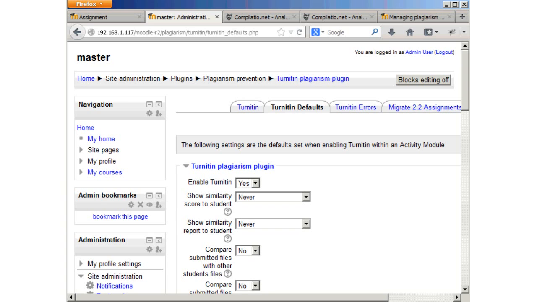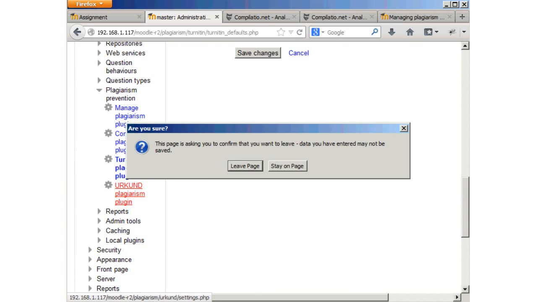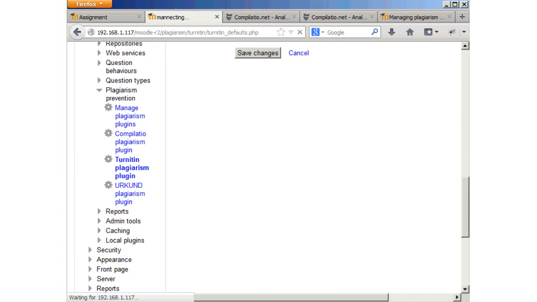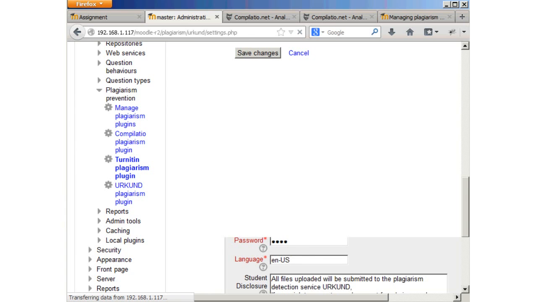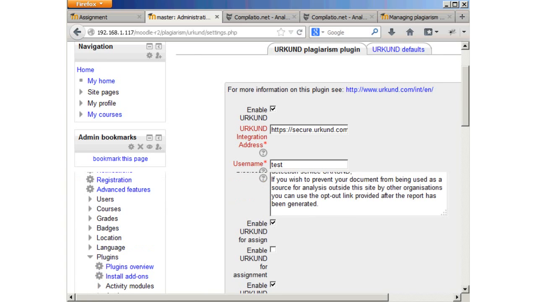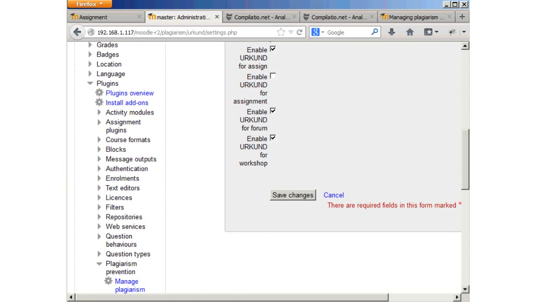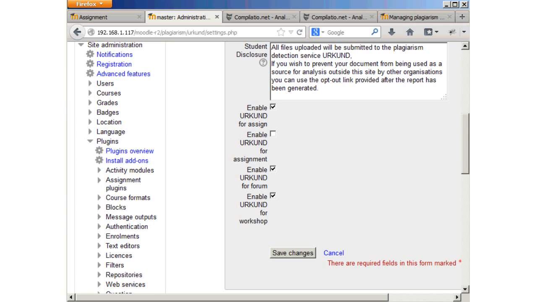Again, there are the other ones there as well, like Urkund, which has some similar sorts of settings. It has an API address, a username and password that you use to connect to it, and the student disclosure. Also on each initial page, you can decide which Moodle modules you want to allow the plagiarism service to support.